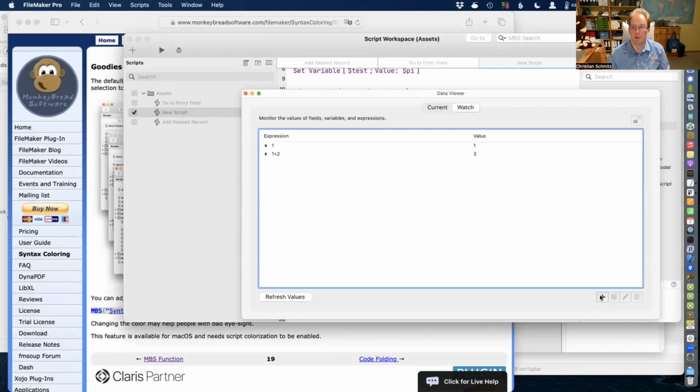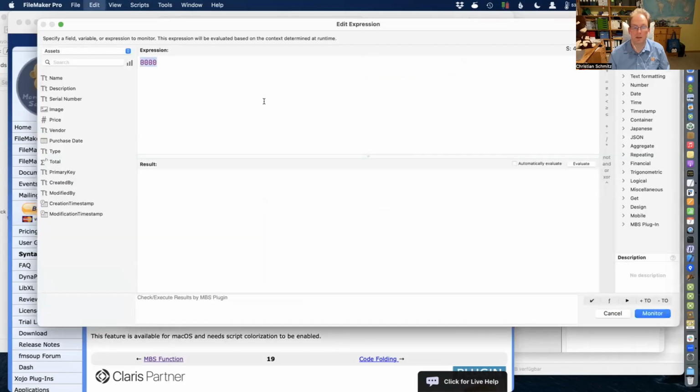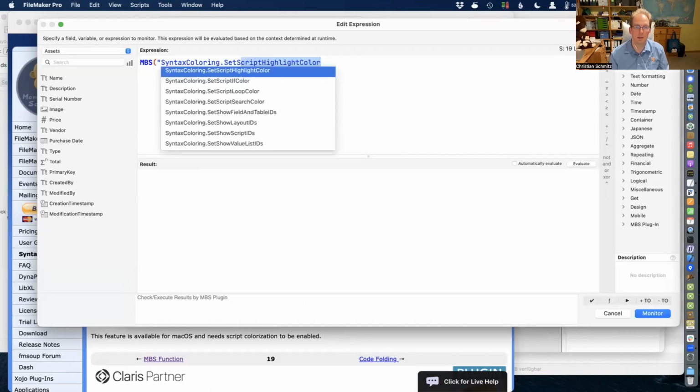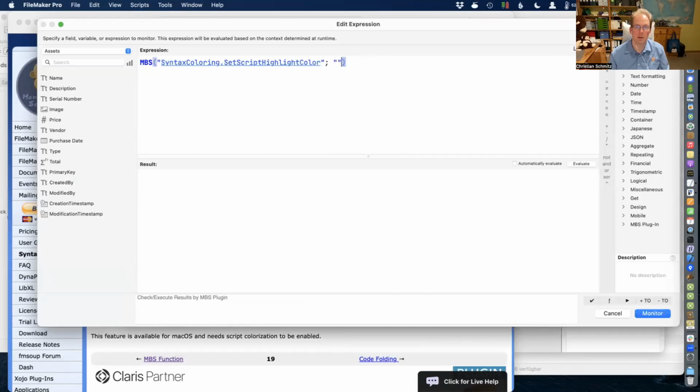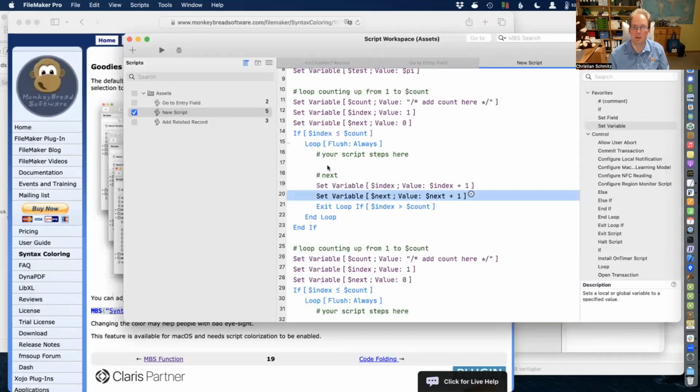Maybe better to use a shade of the color. What was it? MBS syntax, highlight script. Yep. And just put it in empty and then it's gone. Got it. So if you know anyone who's colorblind, this may help them.